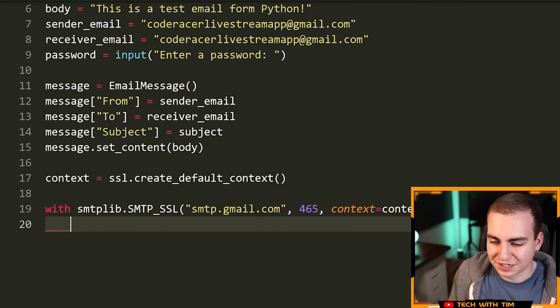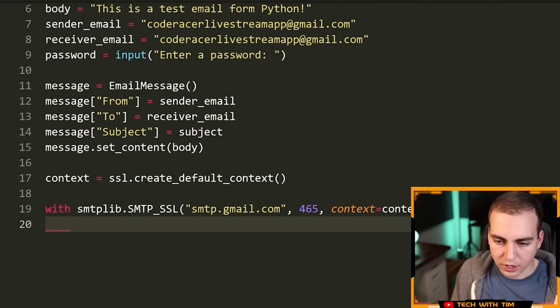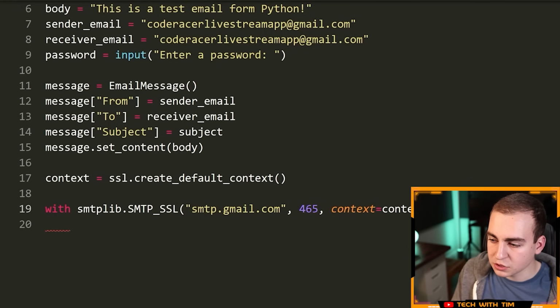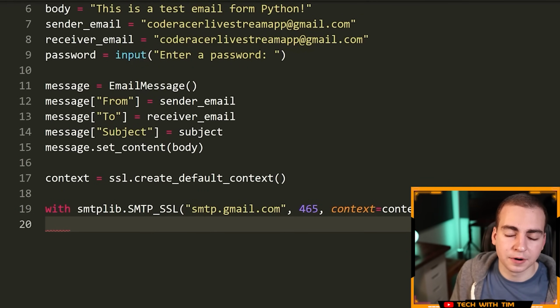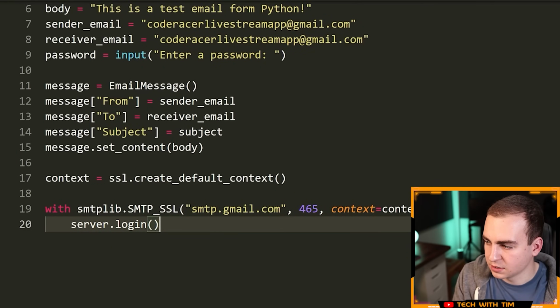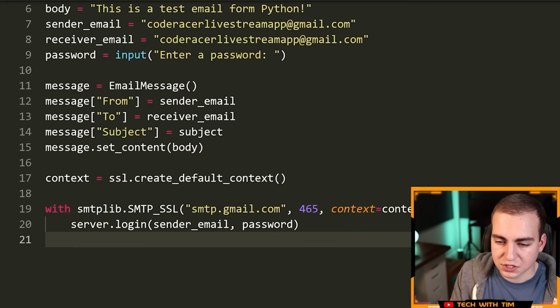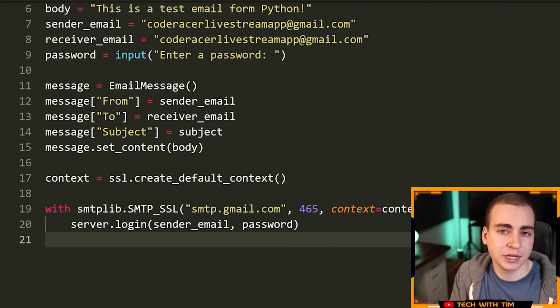All we're doing here to continue is just connecting to the Gmail server. And again, we need to do this in a secure way. That's why we're using SSL. Okay, so now that we've connected, what we're going to do is use the server to log into our email account so then we can send an email. So we're going to say server.login. Yeah, I think login is what we need. And we're going to do the sender_email and then the password that the user typed in. Okay, so now that we are logged into the server, we actually can read emails.